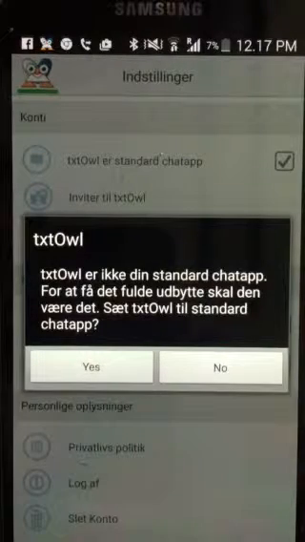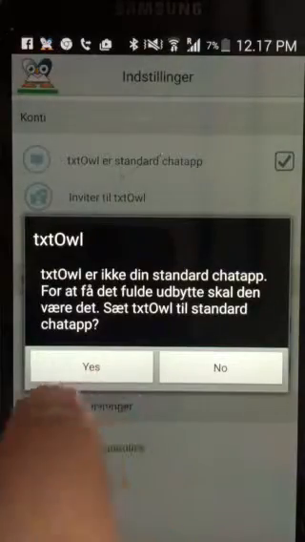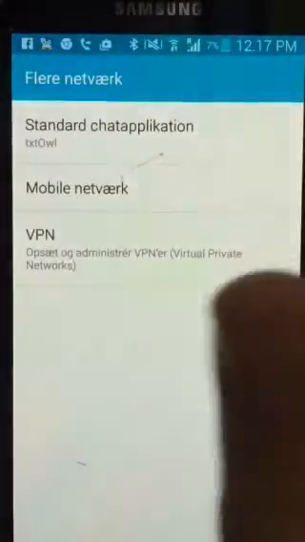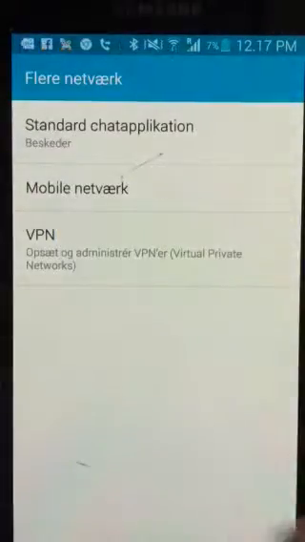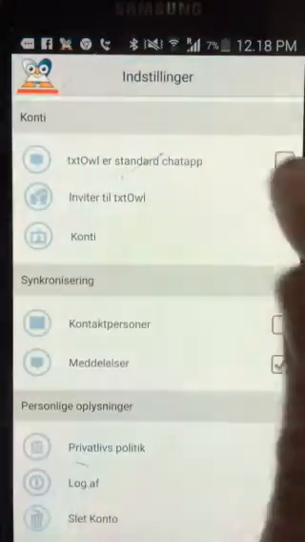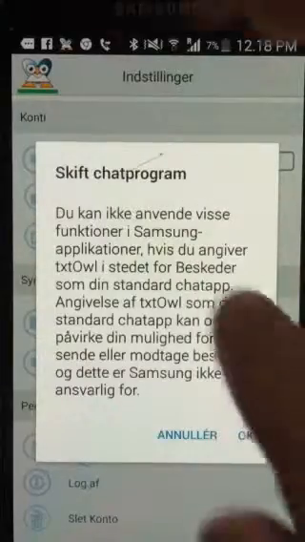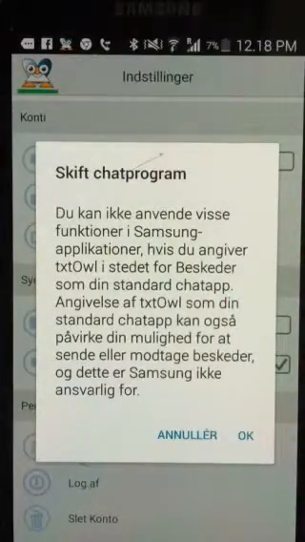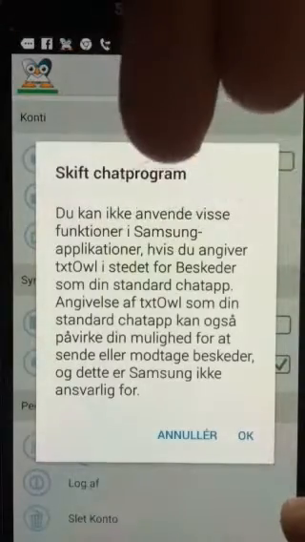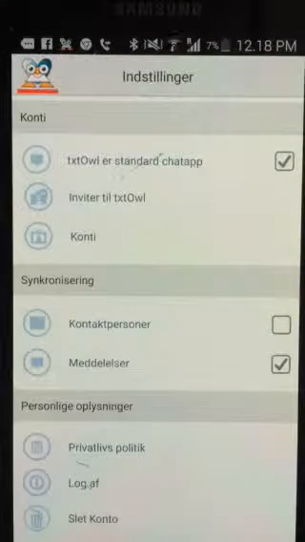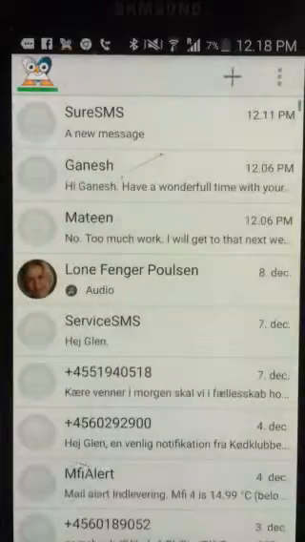If Textowl is not your chat app, then you won't get the full out of Textowl. But if I push the yes button here, it's actually taking me to the right position and I can set another app and the checkbox disappears. So the functionality is okay. This is the dialog from the Samsung chat app. So this is okay. So that's a new dialog here we need. But let's go back here.